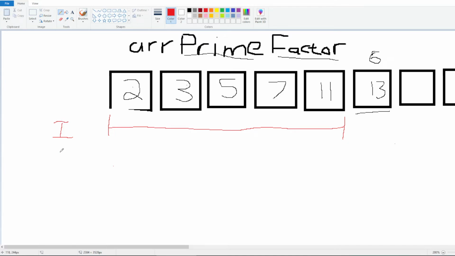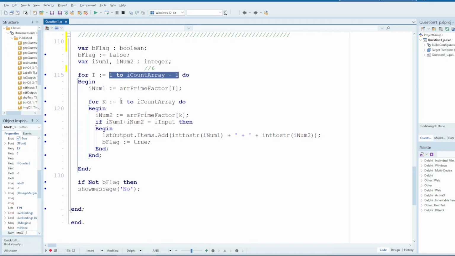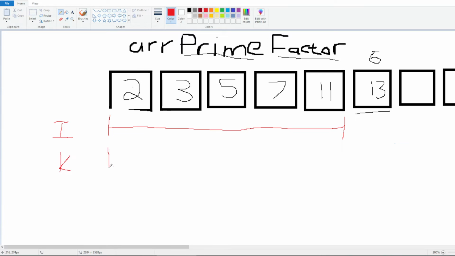And then we have k. There's k, and k is going from I. So for the first set of loops, it'll start at 1 as well, and then it goes all the way until the end, until I count array. So it's also starting over here, and it's going all the way until the end. So even though it's an inside loop, it starts out bigger than the top loop. But anyways, we start at the beginning.